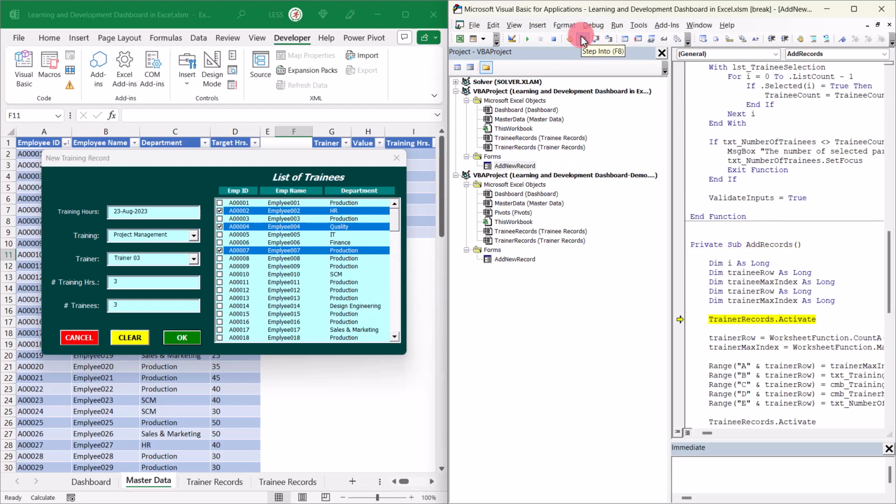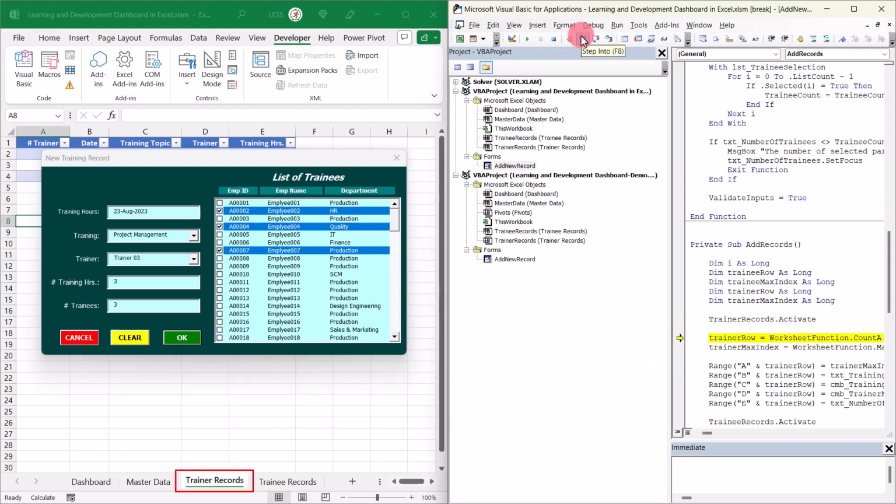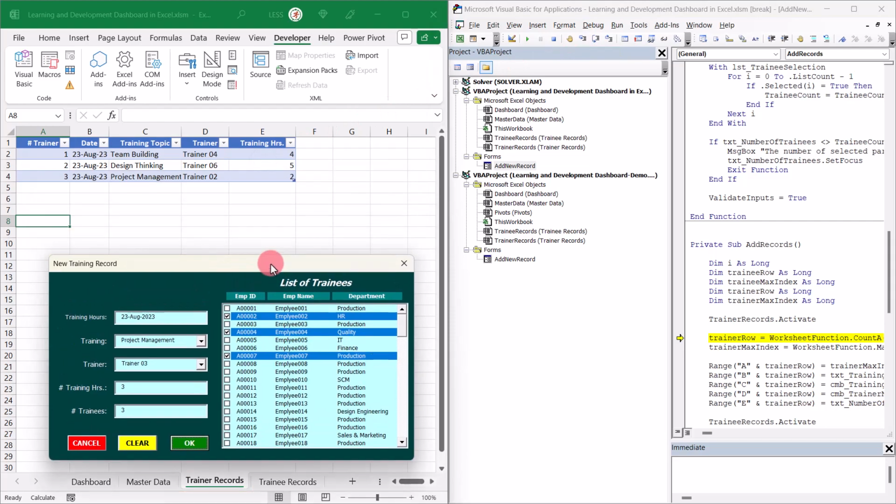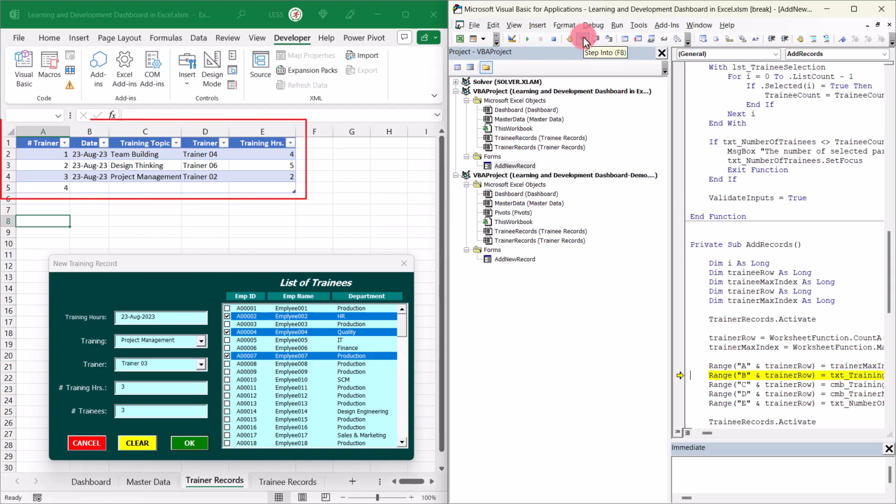Now watch closely. Currently, we are at the master data sheet. When this line executes, it switches to the trainer record sheet. In this sheet, we have 3 existing records, so we can see that trainee max index is 4 and trainee row is 5. It has started populating records with precision.